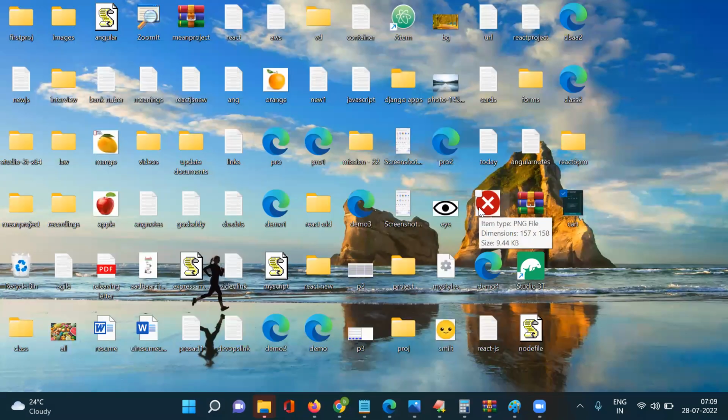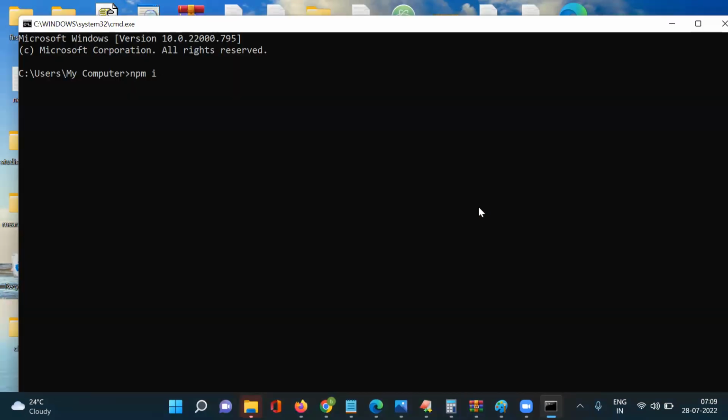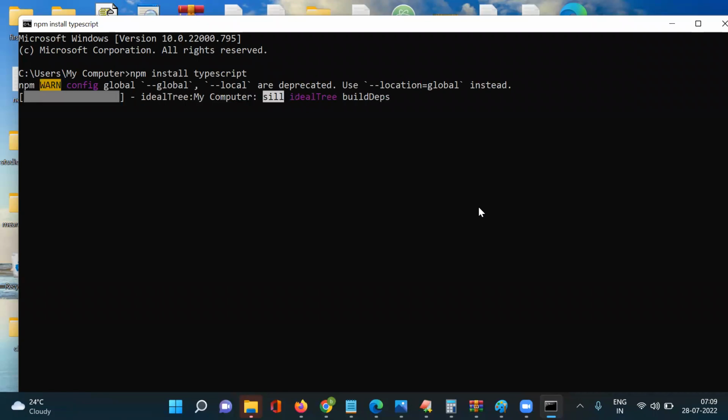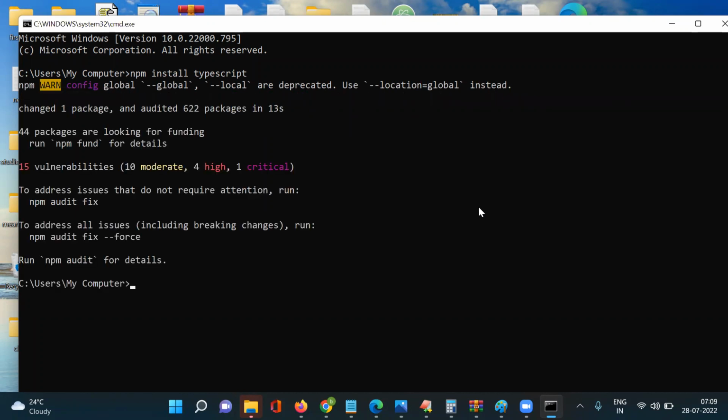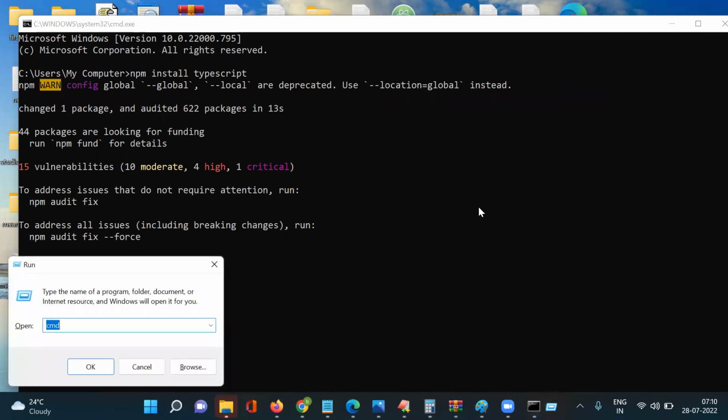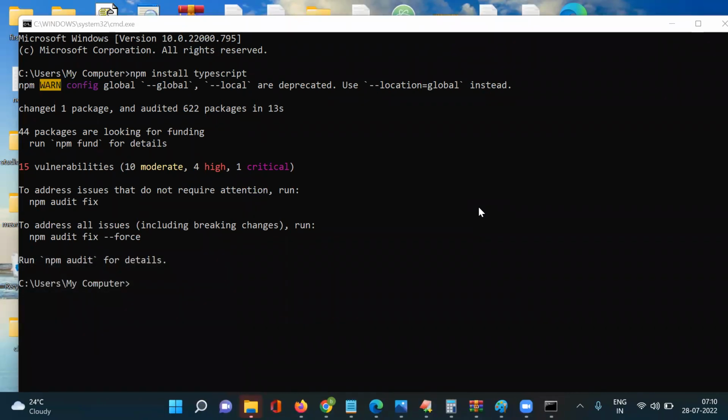That npm program we use to install TypeScript. So how do we install that? Open the command prompt. npm install typescript. This is the command we have given. Now when I press the enter key, it is installing the TypeScript software. After that, TypeScript is installed and we are ready to create the program here.